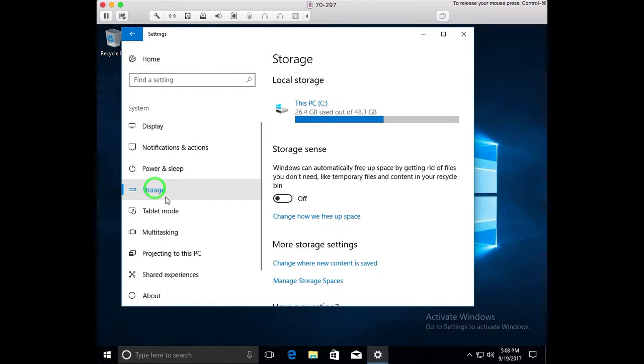Going down to Storage, you'll see that it gives you a brief overview of how full your hard drive is. It also has this thing called Storage Sense. Storage Sense allows us to have Windows automatically remove temporary files and things in the recycle bin after a set time. So if it's off, then no, you have to do it all yourself. If you turn it on, at set times, Windows is going to go through the temporary files and remove older temporary files from browsing history and things like that, and also things that have been left in the recycle bin for any length of time.